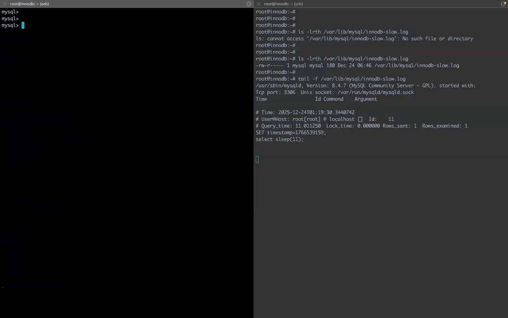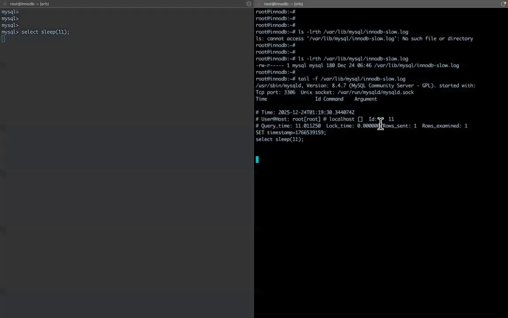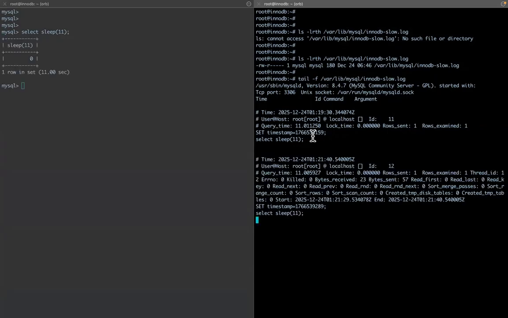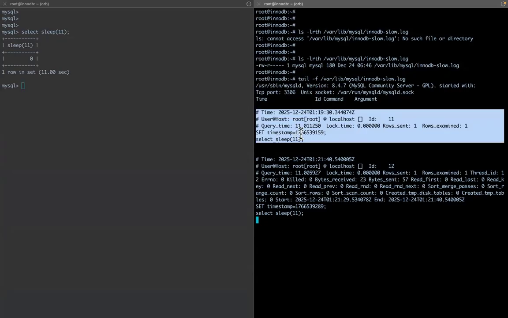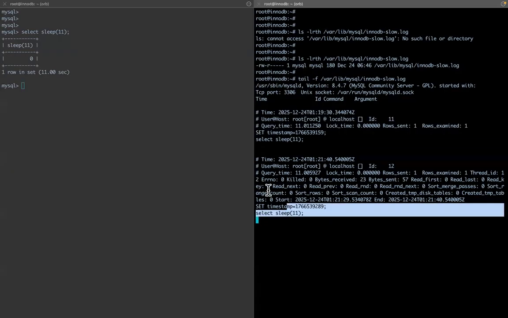And now let me execute the same query again, select sleep of 11, and see the difference between the default logging and the extended logging. With the extended logging, you will get some more information. So here you can see, this is the default logging for the same query, and this is the extended logging.